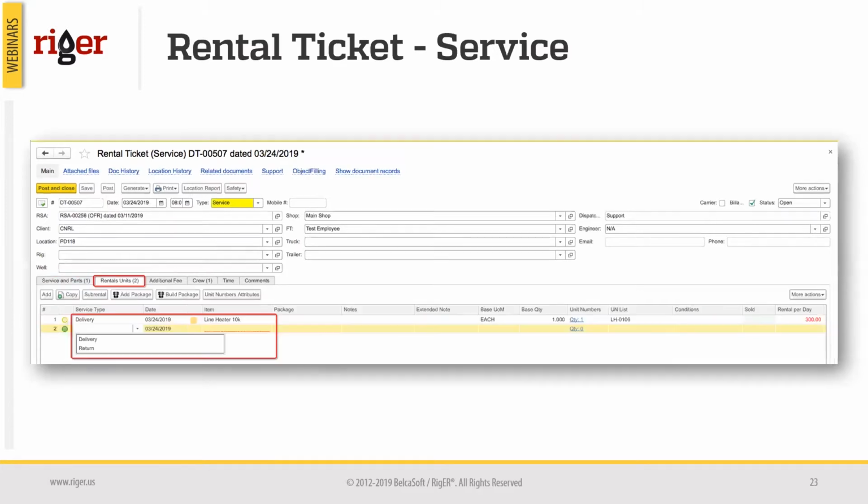In the next slide, you can see that rental ticket service allows you to deliver or return equipment if it's needed. For example, if you noticed that some equipment is broken and has to be switched, or if you need to deliver some additional equipment for the job together with services, you can use this ticket.